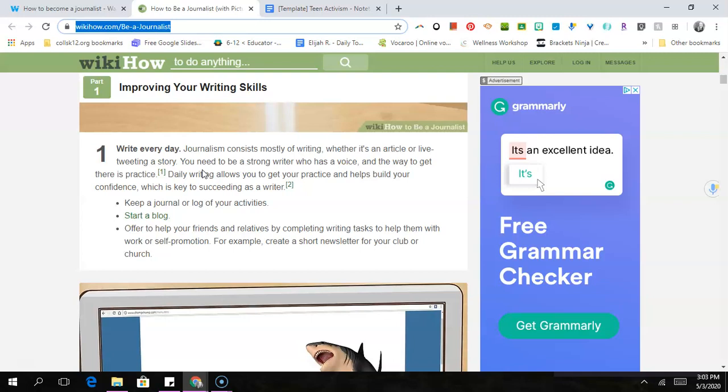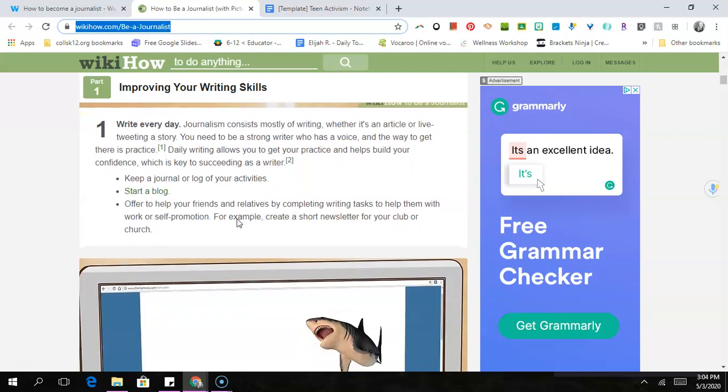So it says journalism consists mostly of writing, whether it's an article or live tweeting a story. You need to be a strong writer who has a voice. And the way to get there is practice. Daily writing allows you to get your practice and helps build your confidence, which is key to succeeding as a writer. And then it gives you a list of things you can do, keeping a journal of your activities, starting a blog, offering to help your friends by completing writing tasks.